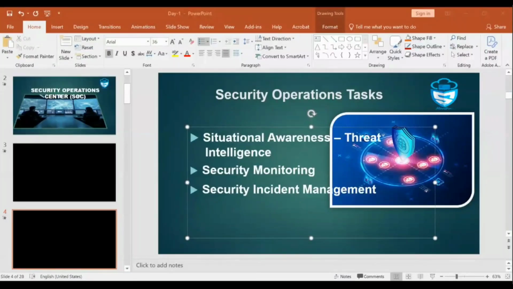So the SOC team should also be aware of what's going on around. How will they come to know what's going on around? Whenever a SOC team is monitoring the dashboard, suppose you have a monitoring dashboard in front of you, but you don't know what is going on.